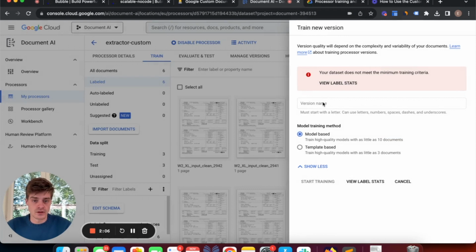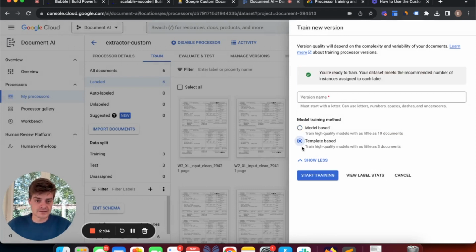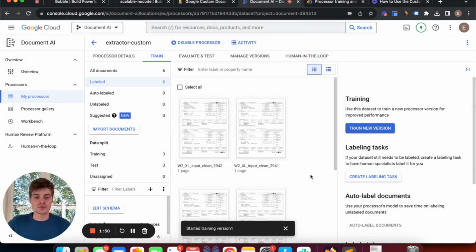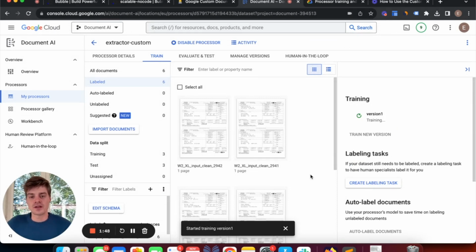So the version name, I'm going to select template-based. The version, I'm just going to name it version 1. Yeah, version 1. And I'm going to start the training. So it can take a few minutes for the model to train. I'm just going to pause the video, and I'm going to show you the next steps to be able to use it on Bubble.